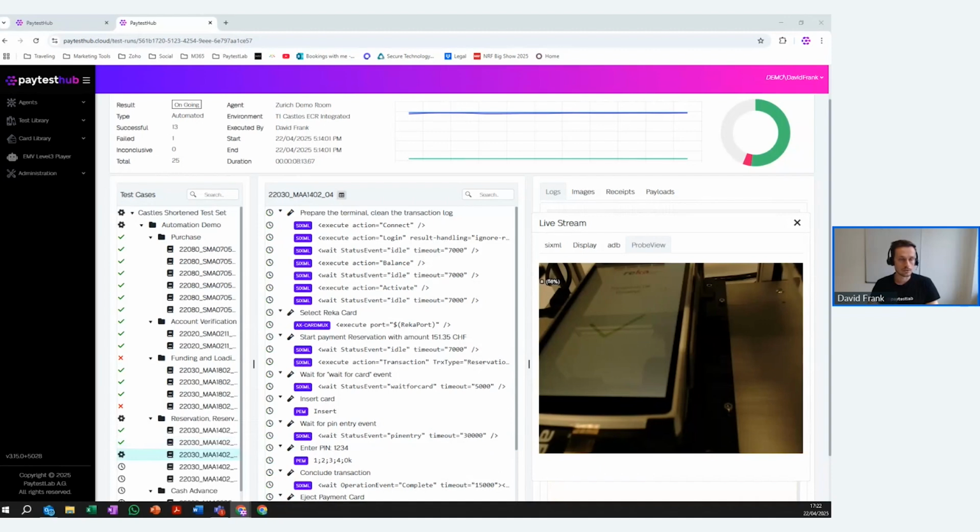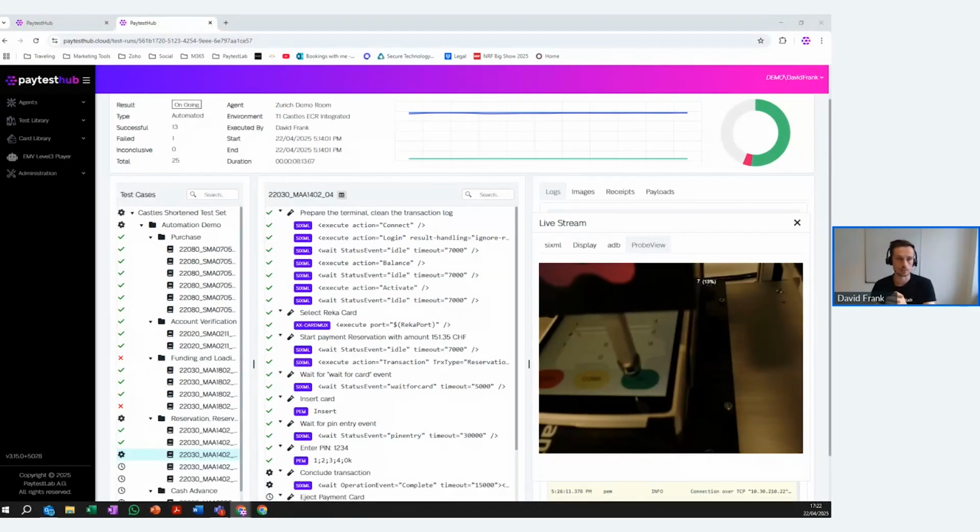Also, if you are a retailer and you use gift cards, which are NFC or contact, and you would like to test them with a multiplexer, that's also possible. The multiplexer is not limited to brands. And also our solution is not limited to testing specific brands.